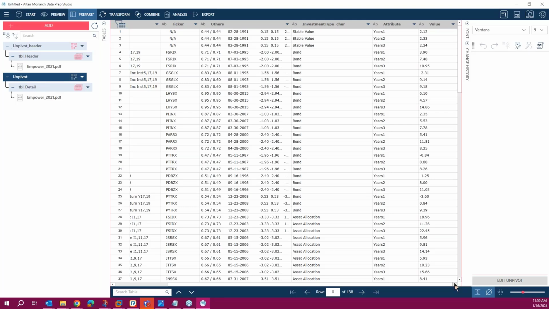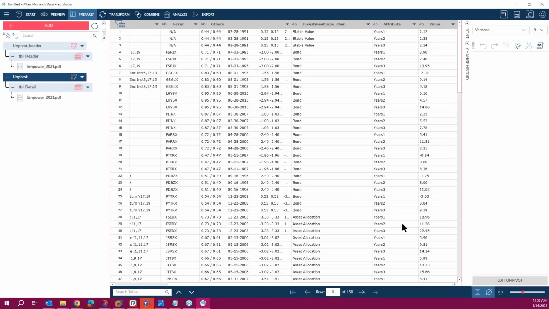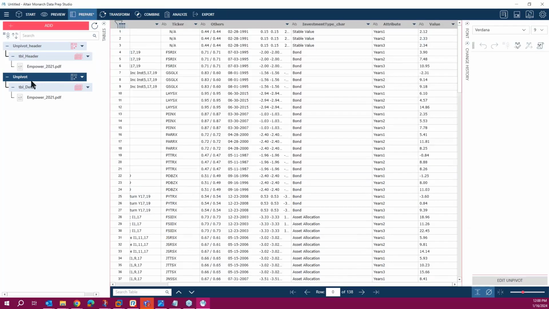Okay, so now I can join these two tables, because attributes year 1, 2, 3 matches attributes year 1, 2, 3, and then I can bring in the years, merge them to this table. Okay, so let's just create a join table. In fact, let me just rename the table, because I like to rename it so I know which table I'm working with: detail. All right, now let's do the join.